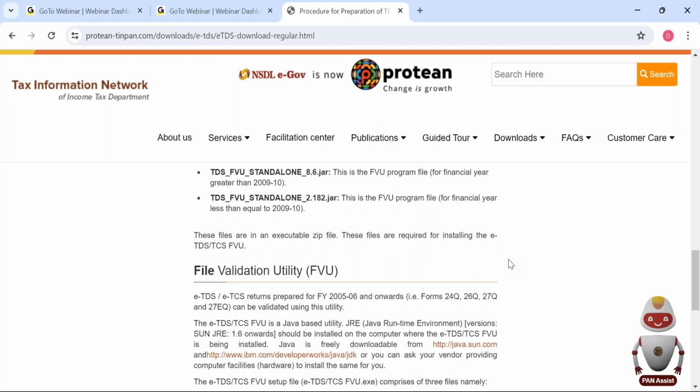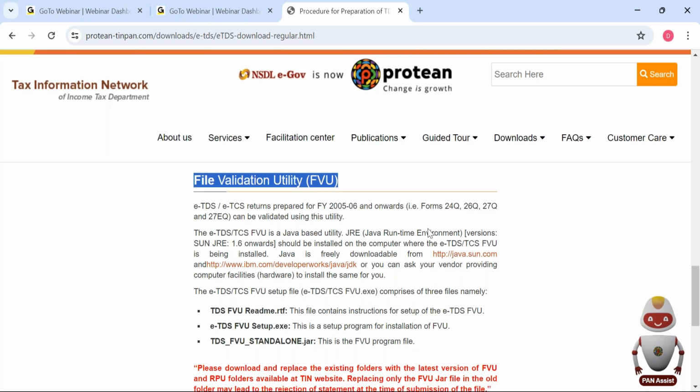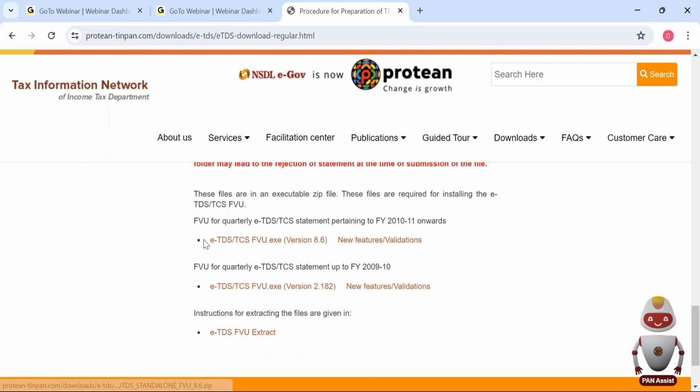And if you come down, here we have given the file validation utility. This is important to validate the text file which you have generated from TallyPrime. Here you can see the latest e-TDS FVU tool is 8.6. This is applicable from 19th of April onwards. This particular version was launched on 19th of April, and this is applicable for your fourth quarterly return as well. That is for last January, February, March return as well.